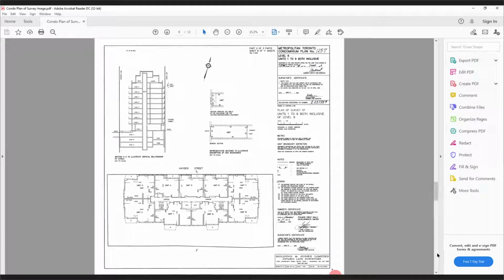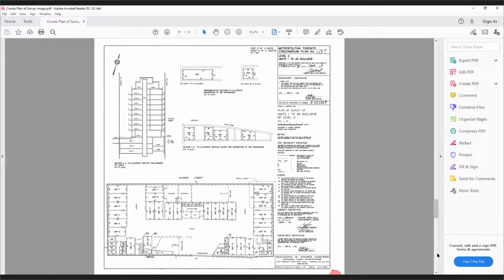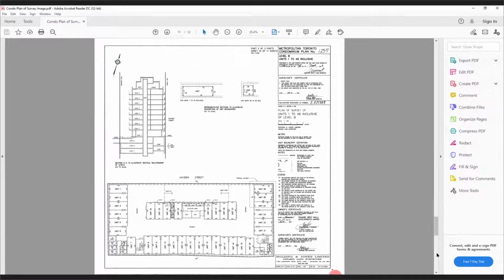What else is it showing me? Well, what are these? These are the parking spaces underneath the building. So when I showed you the legal description and you saw the unit number of the parking space? Well, you can buy this. This is a condominium plan from Geo Warehouse.